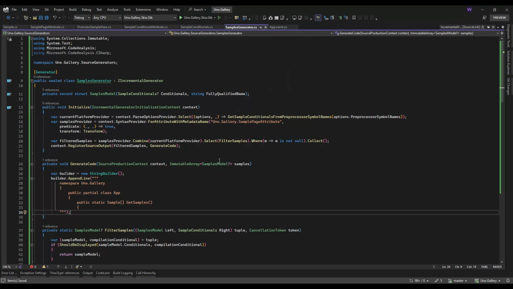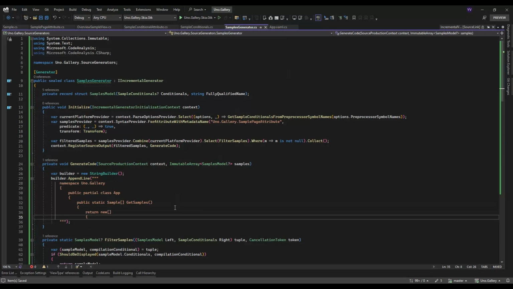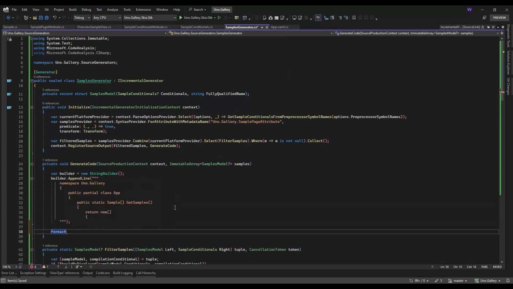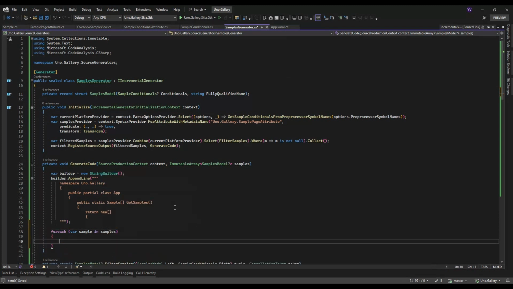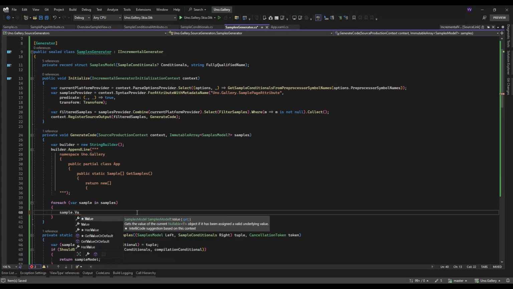And finally return new array, and then here we will loop through our samples, and then at this point we still have the null annotation here, but we already filtered it here, so we are sure it is not null, and it should be safe to just do sample.value.